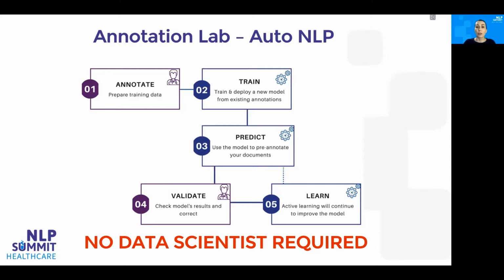First, you create a new project and put together a team of clinical annotators or any other type of domain experts according to your vertical. You then import the first batch of documents and ask the annotators to prepare some training data. Then you can train a model that will learn based on the examples provided by the humans. The Annotation Lab will do the training and deploy the model behind the scene.